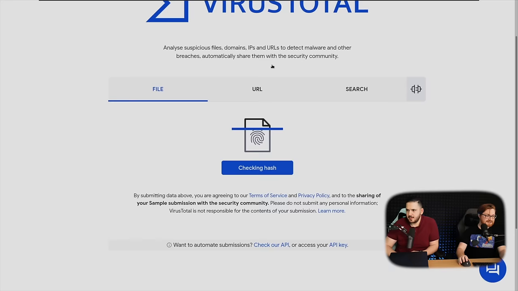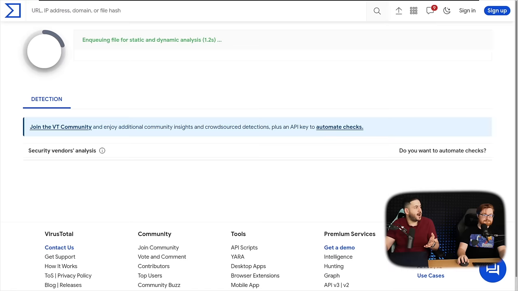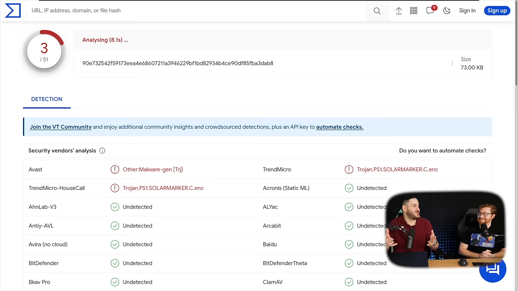So could people go to VirusTotal and provide a file just to see if it is malware? Absolutely. Yep. That's a good tip for people that want to just triple check, double check. If you're watching this and you're not in cybersecurity, at least that's a great way to do it. But it looks like it's already detecting some stuff too. Yeah, looks like a couple.